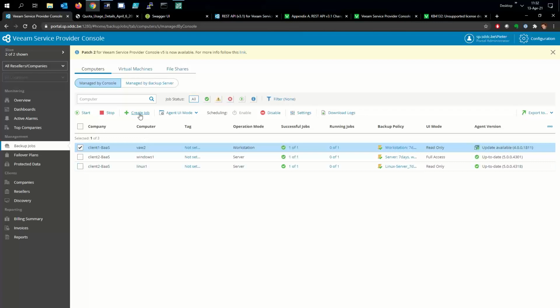I can create additional jobs because don't forget, you can create more than one job. You could create a job that backs up locally. You could create a job that also backs up offsite to a Cloud Connect. Yeah, so they have two copies basically. Again, here you can switch the UI mode, read only, full access.